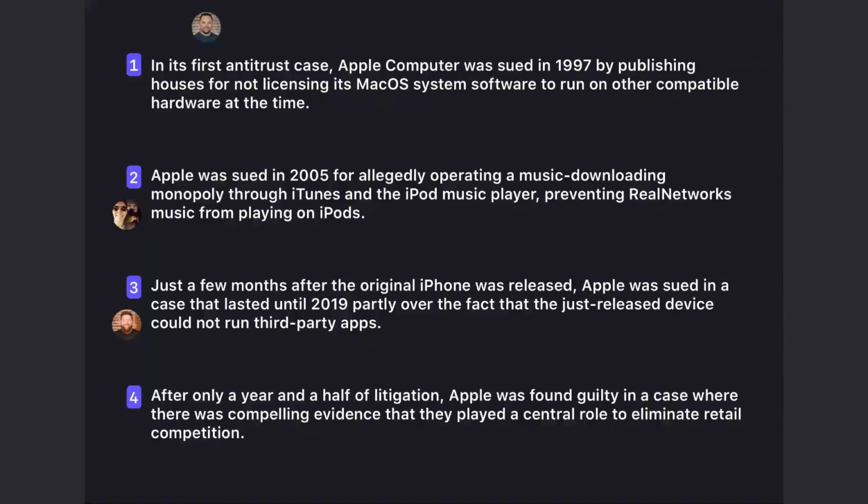Number 3, Apple was sued. That one feels weird to me, I think. Yeah, number 3 feels weird, but it doesn't sound wrong, if that makes sense. So order of elimination, I am going to YOLO and say number 4. I don't recall hearing about Apple having a central role in eliminating retail competition. That sounds strange to me. I don't think they ever really sued like the Microsoft stores or stuff like that, because they kind of copy pasted. But yeah, I'll stick with 4.